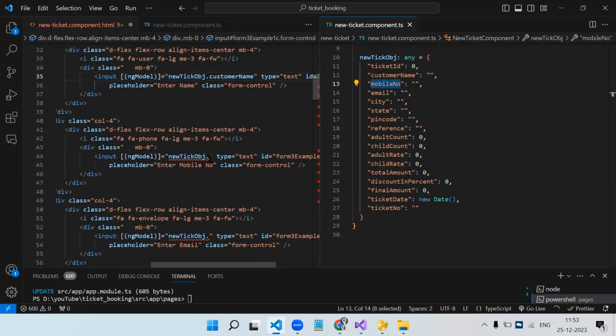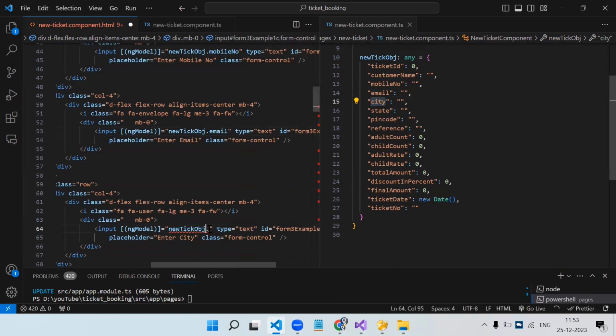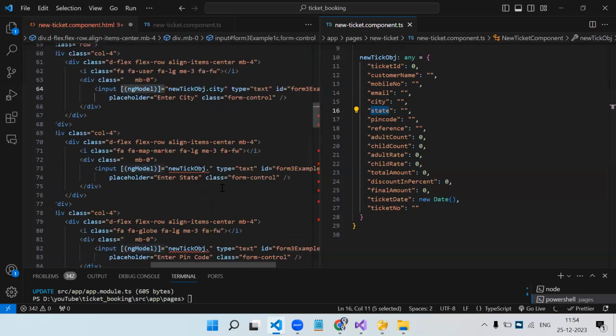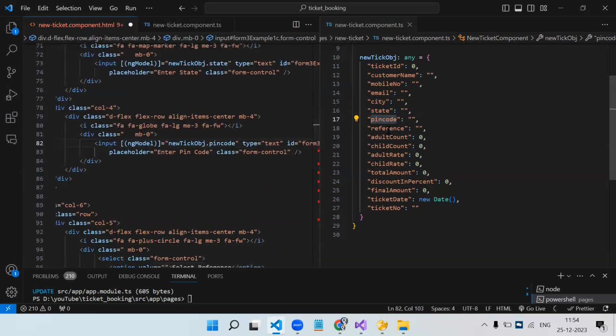Mobile, email, city, whatever the object we have. In React also, instead of this, we bind the object and the field with the value tag, right? So just the same. Just the syntax will be different, or the way of writing code is different in the case of React and Angular, but almost the logic will be the same.